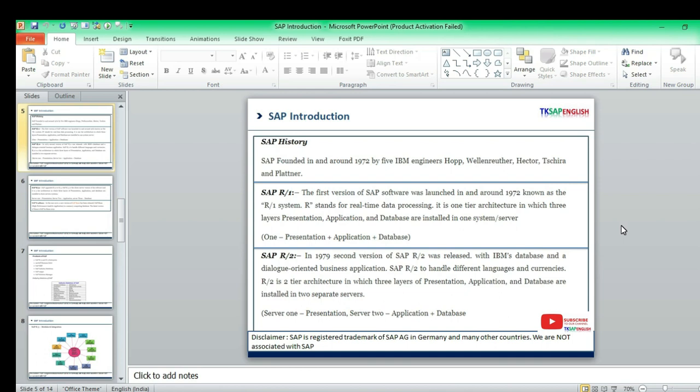It is a one-tier architecture in which the three layers of presentation, application and database are installed on one system or server. So on server one: presentation plus application plus database. This is basically the SAP R1 system. Before that, we need to know what the presentation, application and database layers are. Not only SAP, each and every software has three layers: presentation, application and database.